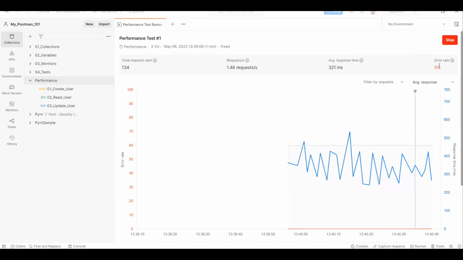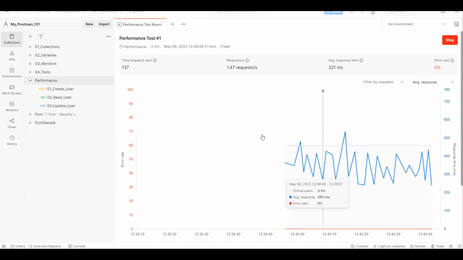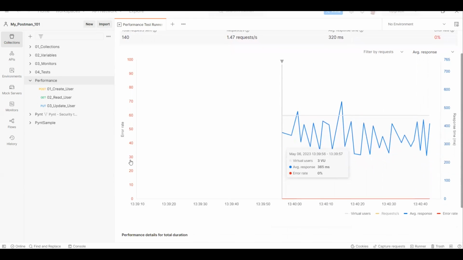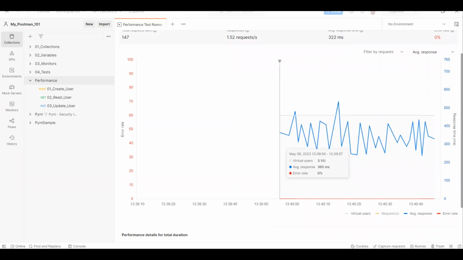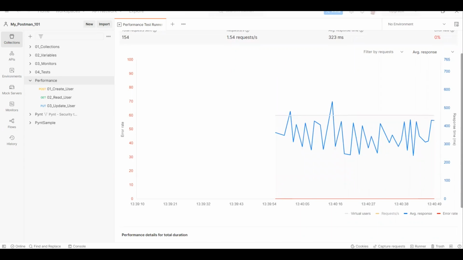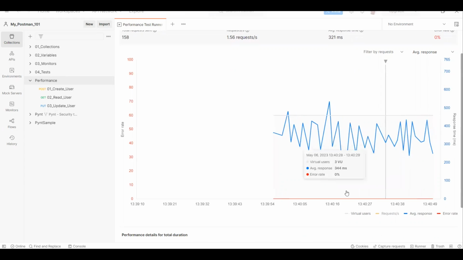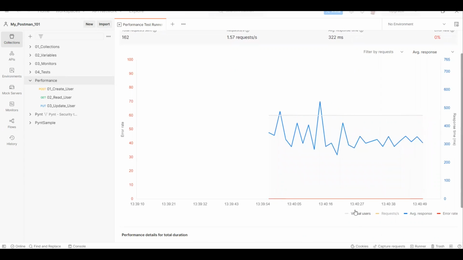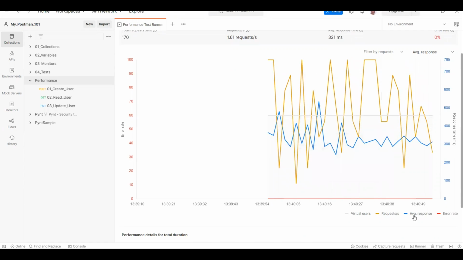Okay, let's wait for this execution to be complete. On the left side you can see the error rate, the x-axis, and here you can see the time response. And you have some filters over here, which is virtual users. You can see the line is coming over here, and the requests. These are the request details and average response details. This is kind of like a filter.